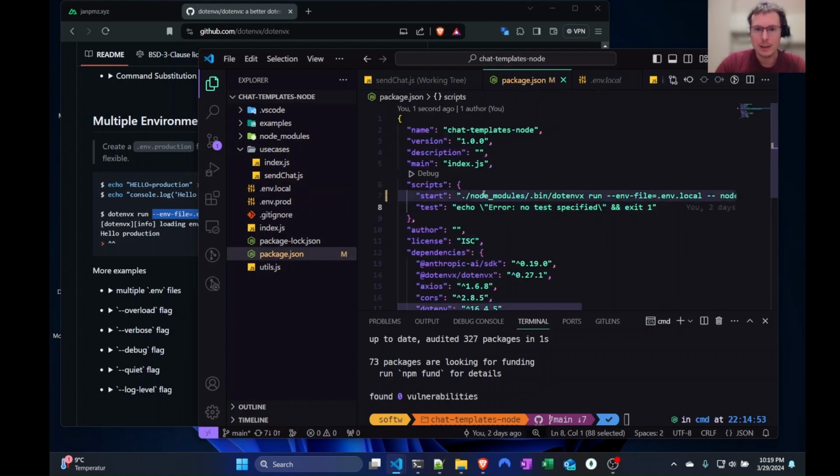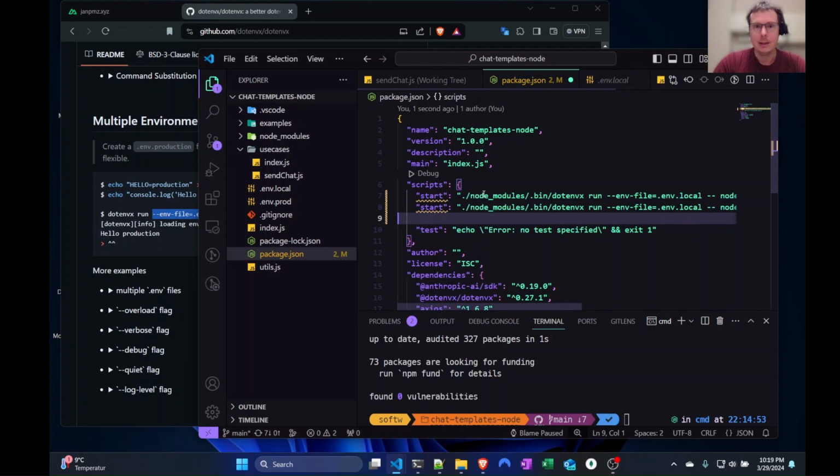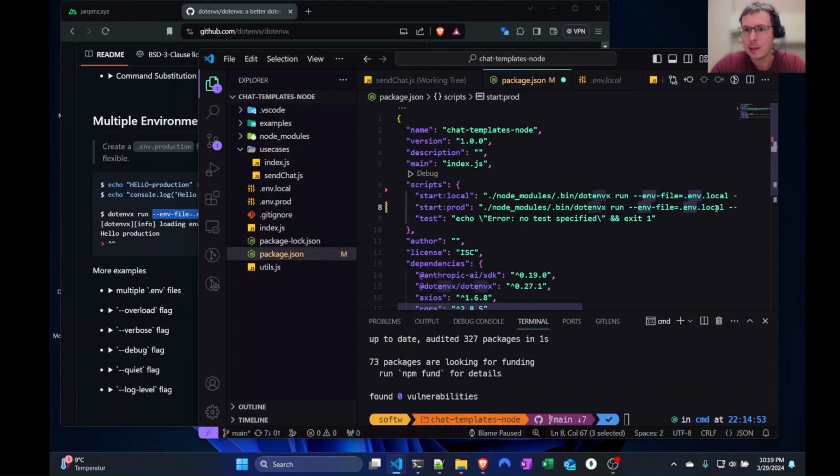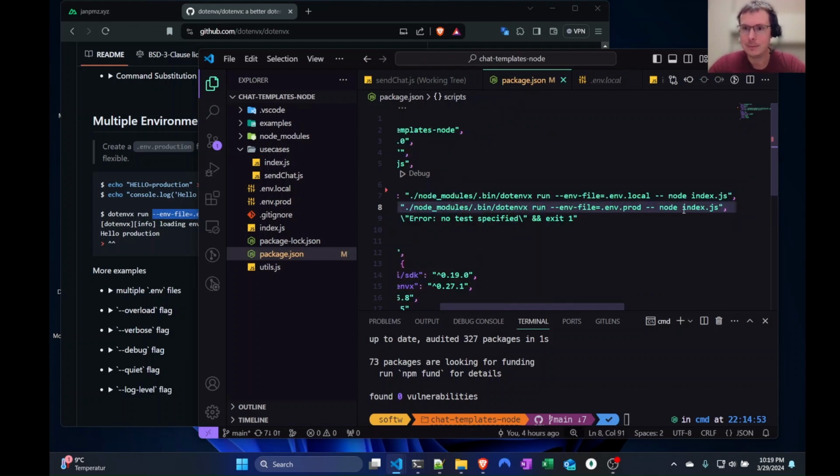So we can create two scripts here. One for starting the server on my local machine, local, and it loads the local environment file, and one to start the server on prod, and it should load the environment file .env.prod before it starts the server.